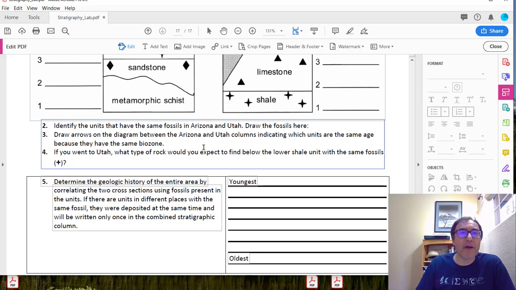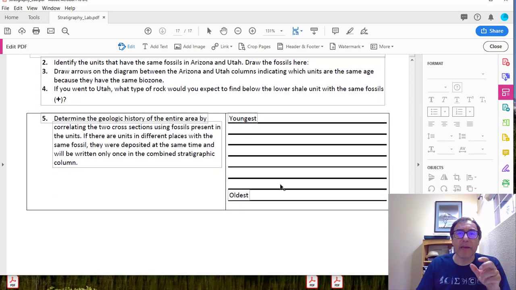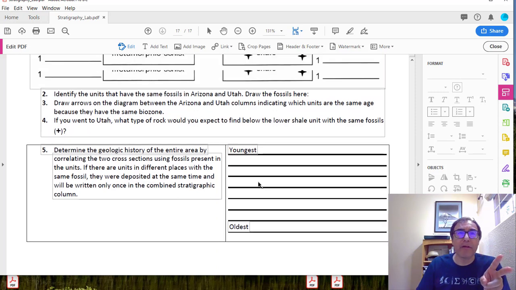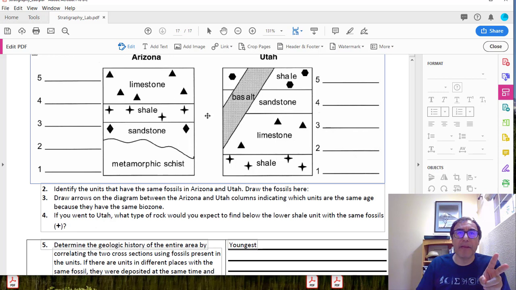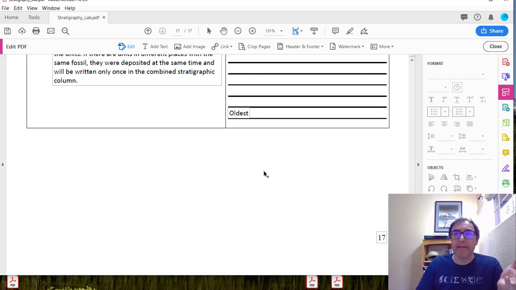And then answer these questions, and once you've figured out the sequence of events in both regions and the two units that overlap in both regions, you can make one column for both areas here. Remember, don't repeat the ones that repeat in each area. You'll only mark that once on this figure here. And that's it for this lab.